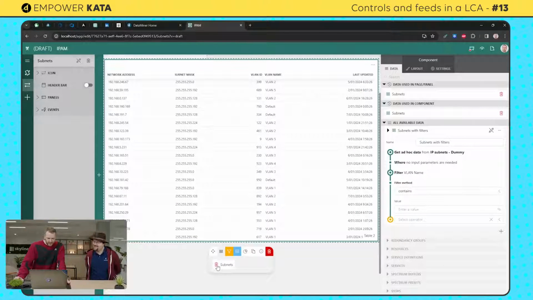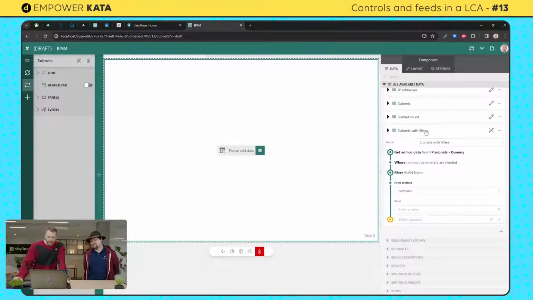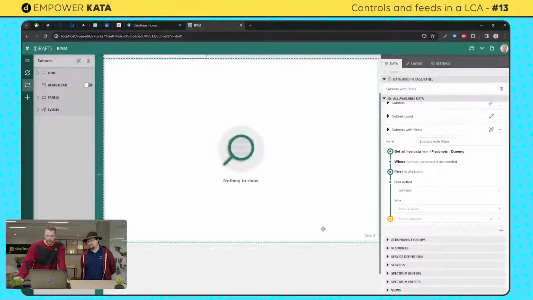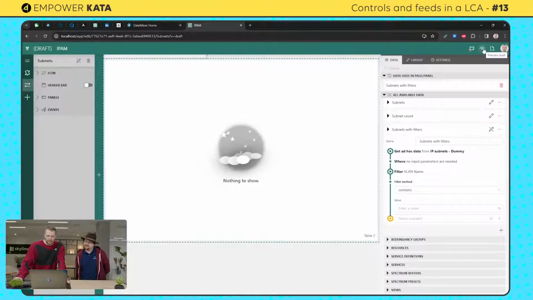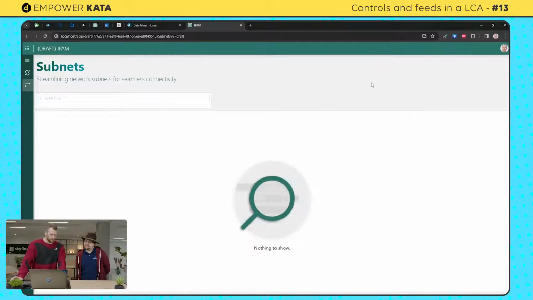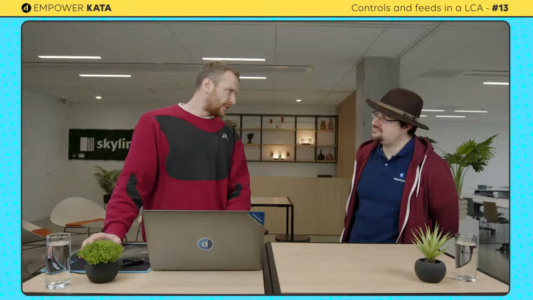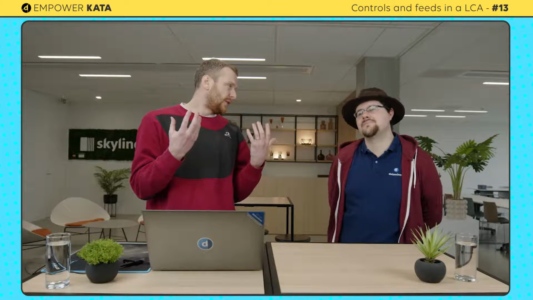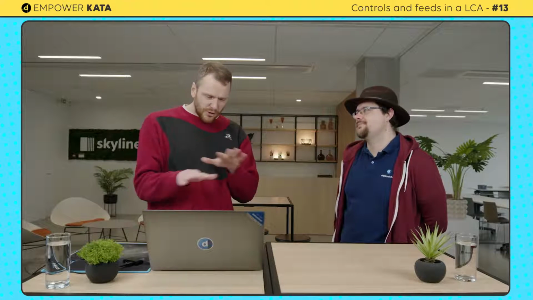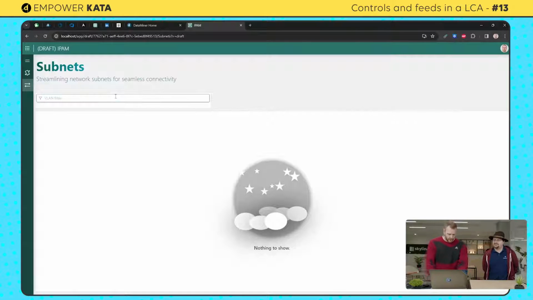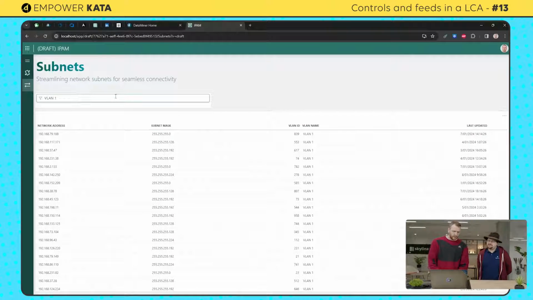Before we continue, let me also update our table so it's using the new query instead of the old one. There. If we now preview our app, we get this. And we get an empty table because in our query we said when our filter is empty, we don't want to see anything. So we don't get any results until we filter.